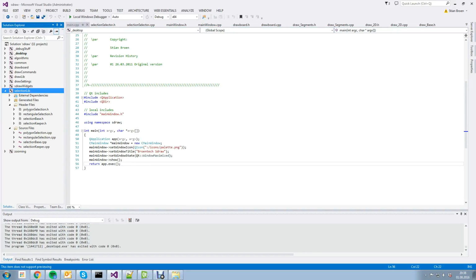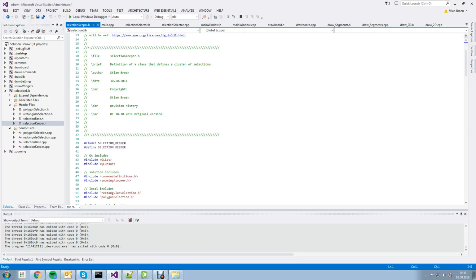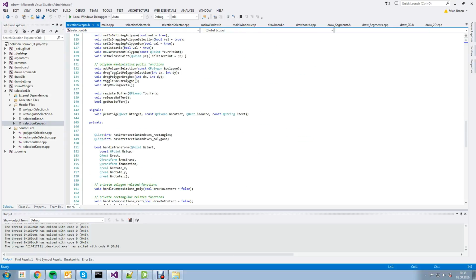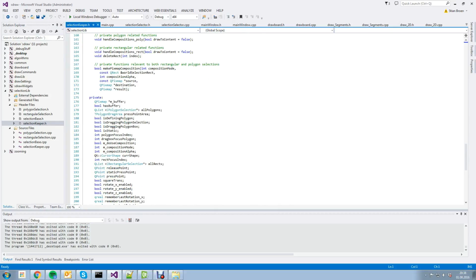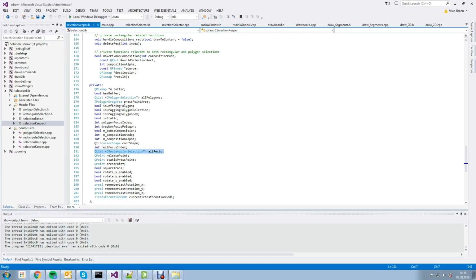The selection library takes care of the regions of interest I showed you, and this is probably the library that is the least completed and has the most bugs. There is a selection keeper, if I can find it, yeah, here we can see that it has a list of polygon selections and a list of rectangular selections. That was what we saw. That's how you can have more than one region of interest like that.